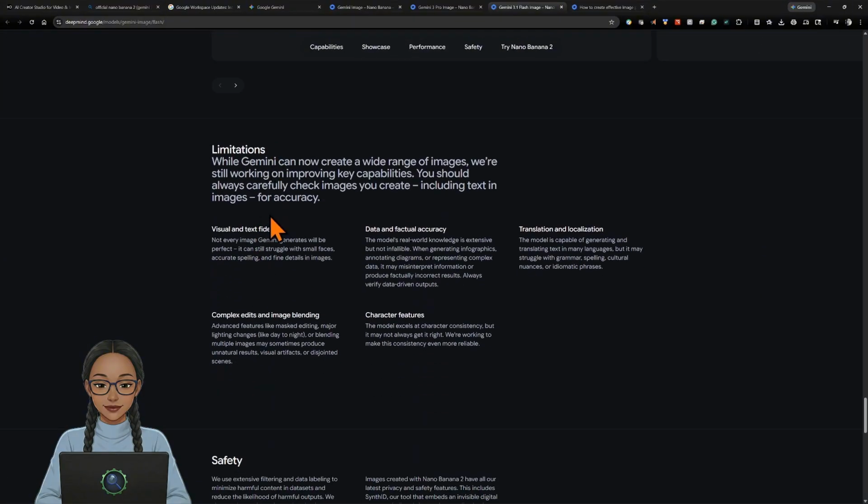Okay, the limitations section. So while Gemini can now create a wide range of images, we're still working on improving key capabilities. So just saying, basically, check for accuracy still. Make sure you check these different categories: the visual and text fidelity, complex edits and image blending, data and factual accuracy, character features, translation and localization.